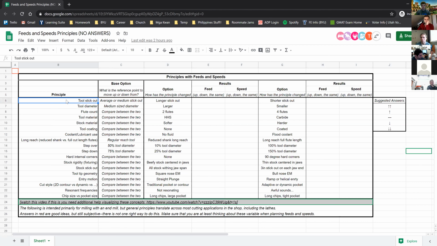Obviously, if you stick your tool out more, it bounces around more. So you can't be as aggressive with your feeds and speeds. You need lower tool pressures, which means higher speeds and lower feeds. Or you lower both to keep the ratio similar.